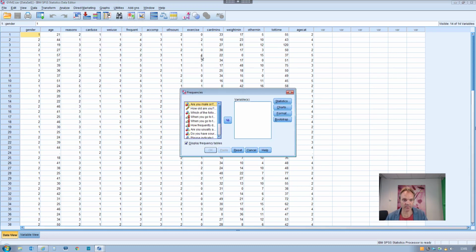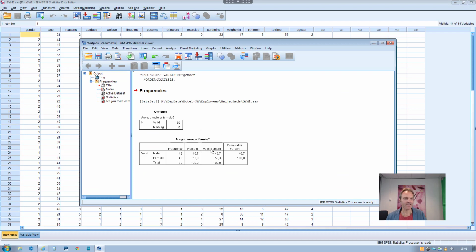SPSS needs to do the counting. Are you male or female? So we select our variable and include it in the variable field. We don't touch any of these buttons yet, and we press OK and see what happens. The output file, there it is again.